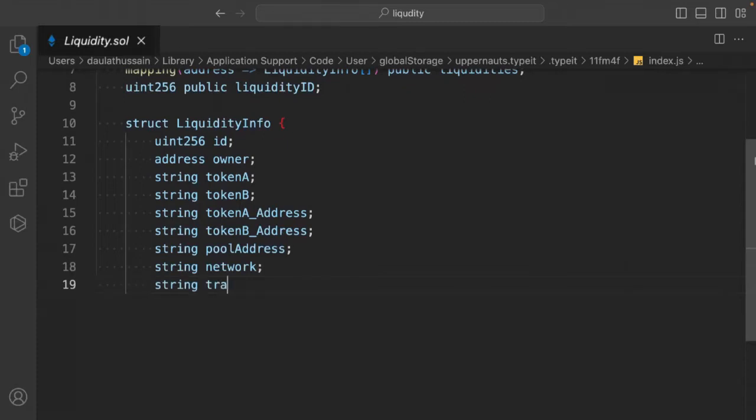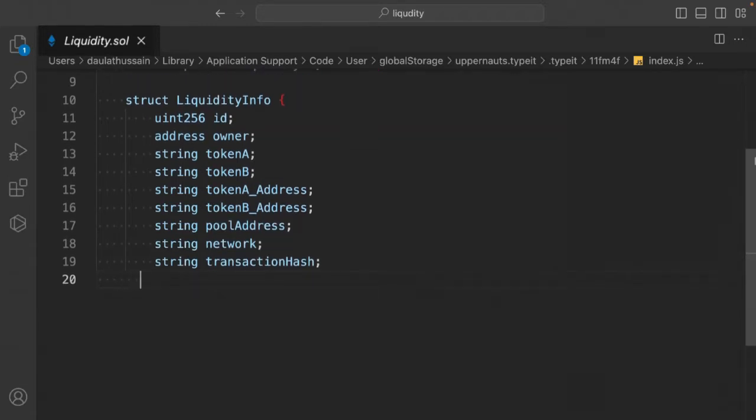Then we have to keep track of the transaction hash. So when the user makes a successful transaction, we have to keep that information of the hash. And at the end, we have to take the time when the user created the liquidity. And this is the information we are taking into our liquidity information, which we're going to display in the front end. So this is the struct we have.